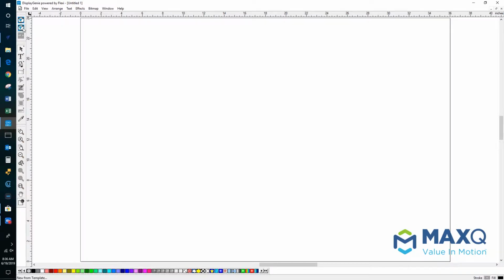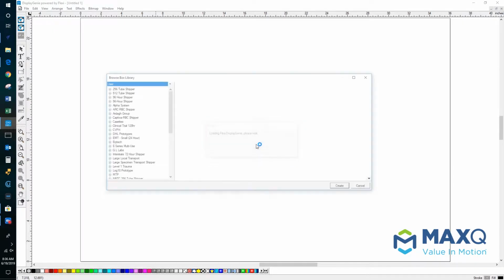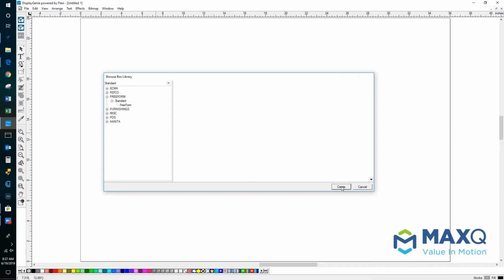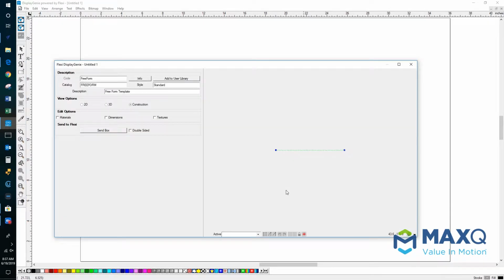So what you saw there is in the top left hand corner there is a create tab, and it's a lightning bolt box. So we'll click that, and that's going to bring up our library. We'll go into our standard library, and we will go to Freeform. Freeform allows us to create a from scratch template. So we'll click create, and that'll bring us into our creation area.